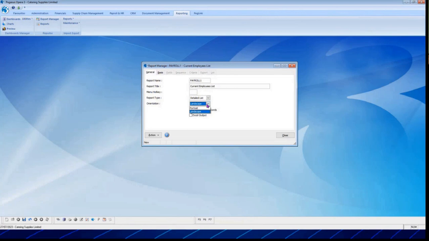And then the orientation, well, how do I want to see this? A portrait or a landscape? I'm just going to go on a landscape for now. Then I've got a couple of options here at the bottom. I've got show deleted records and I've got Excel output. Show deleted records is if I run the report, do I want to see any records that have been deleted within my report? And the Excel output is when I run the report and I see the publisher come up, I have the option of selecting the Excel output at the top.